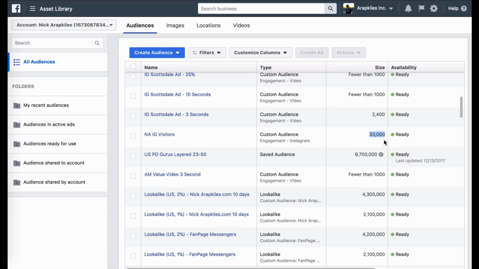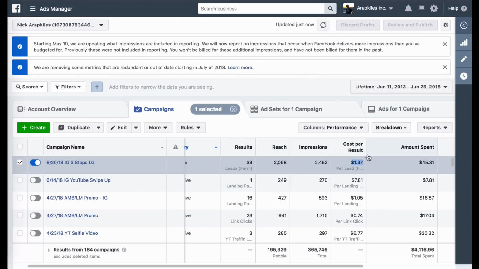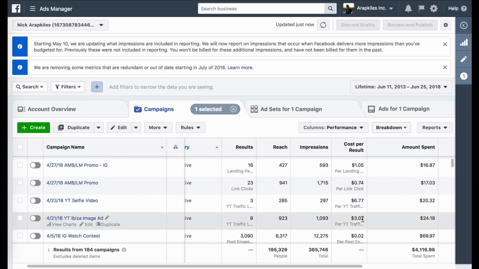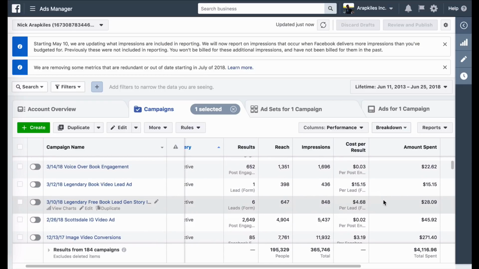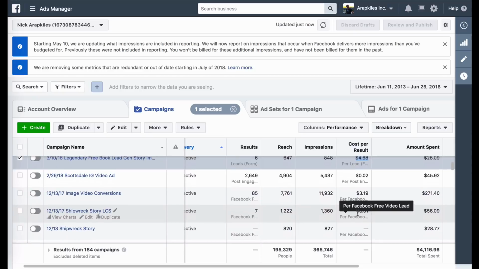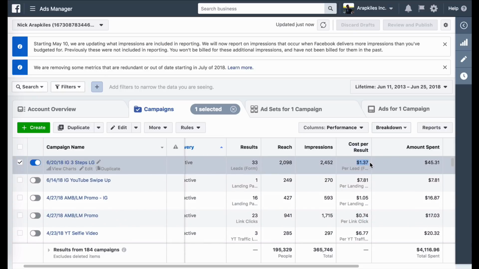But as people continue to see my advertisement, they either opt in or they don't, and ads can fatigue sometimes. The smaller the list you have, the quicker it's going to fatigue. But still, regardless, $1.37 for a lead is ridiculous. Look at some of these other ones that I had run: $7.81 for a lead, $6.77 for a lead, $3 for a lead, even $15 for a lead. These definitely weren't the greatest ad campaigns, but some of them still did pretty good. $4.68. So to get $1.37 for a lead is pretty incredible.